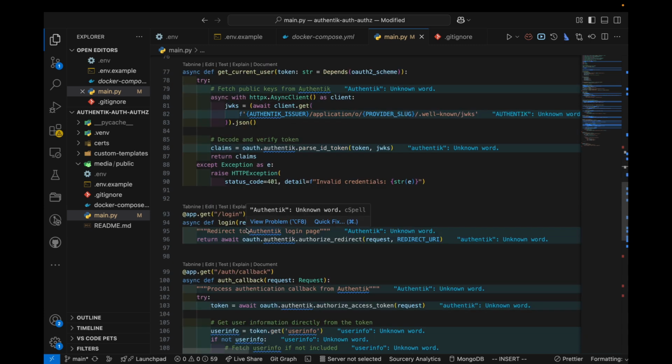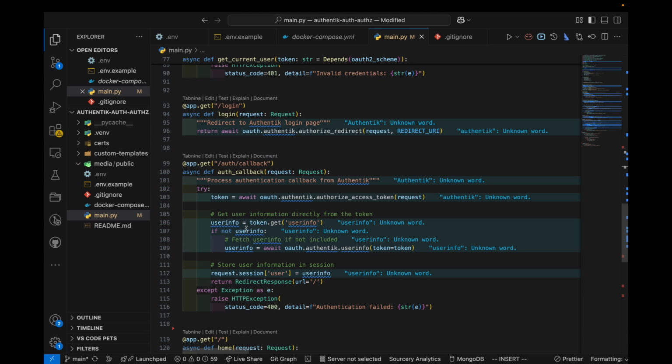What happens when the user hits the login endpoint? They get redirected to the Authentik authorization endpoint and get authenticated in Authentik. Callback URL, Authentik redirects to the auth callback URL with code. Authlib exchanges code for tokens, stores user claims in encrypted session cookies. We will check both token user info and fetch separately because some providers don't include user info in the token response. Ensure compatibility across OIDC implementations.